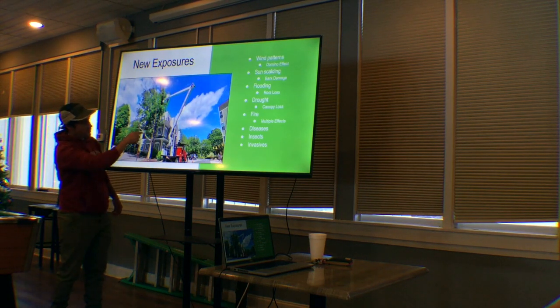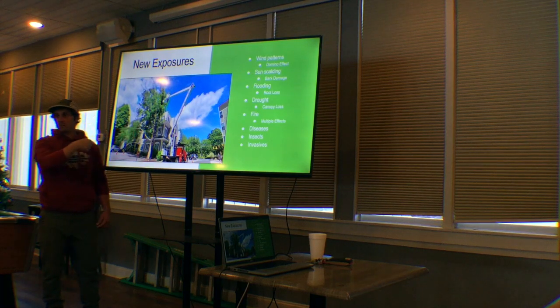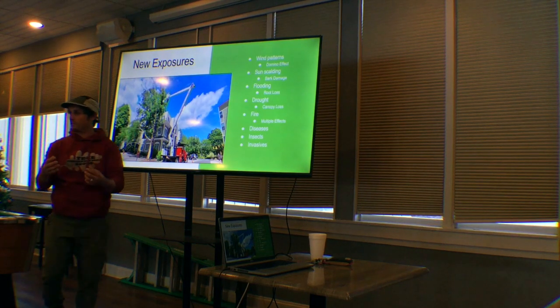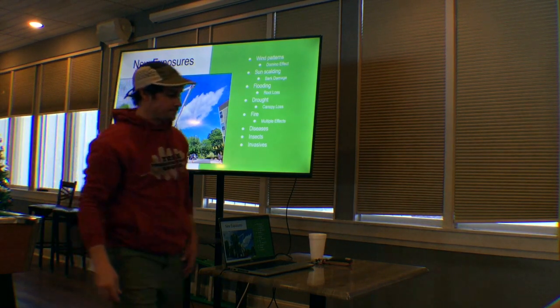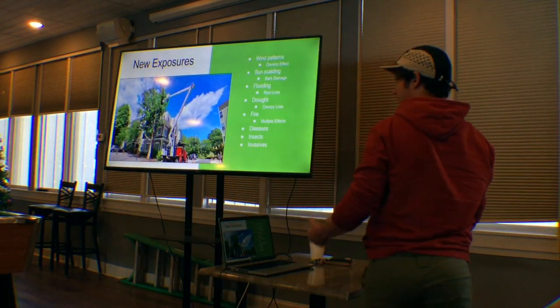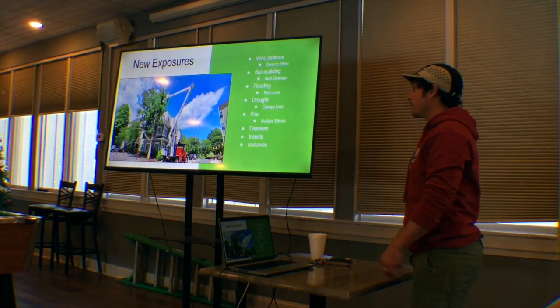And the people that live in here are just ecstatic. They still have bird activity. They have all the privacy that they had before. But it's taken four years in shade. Yeah, that's a big one.